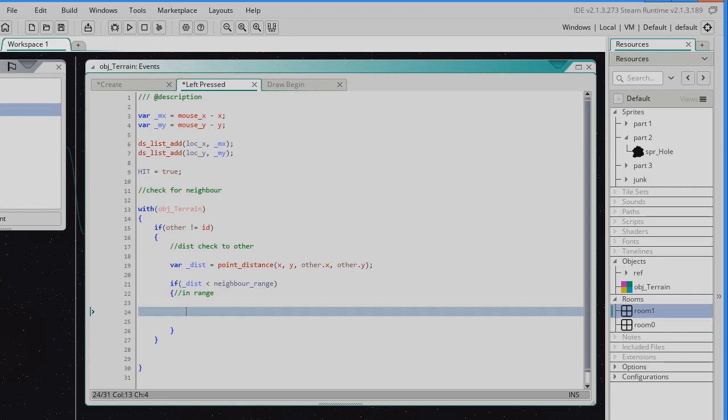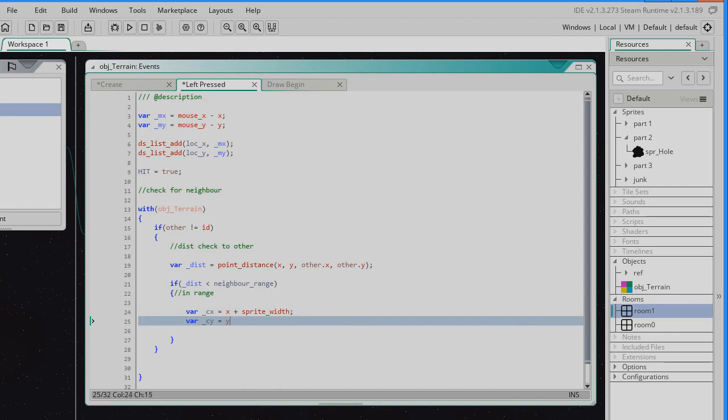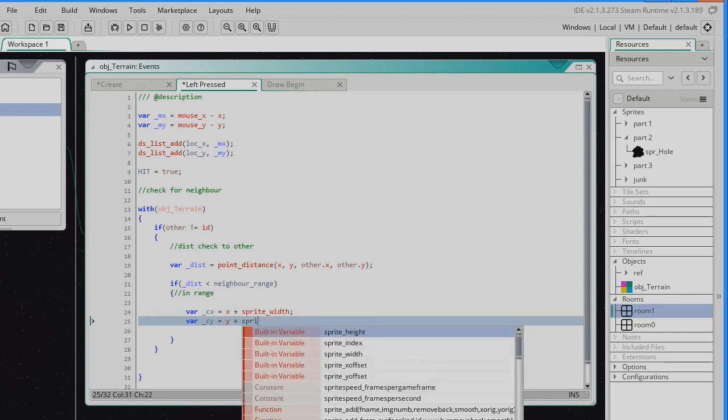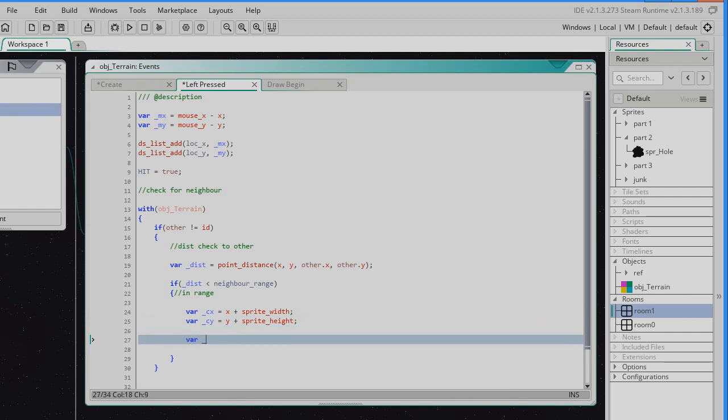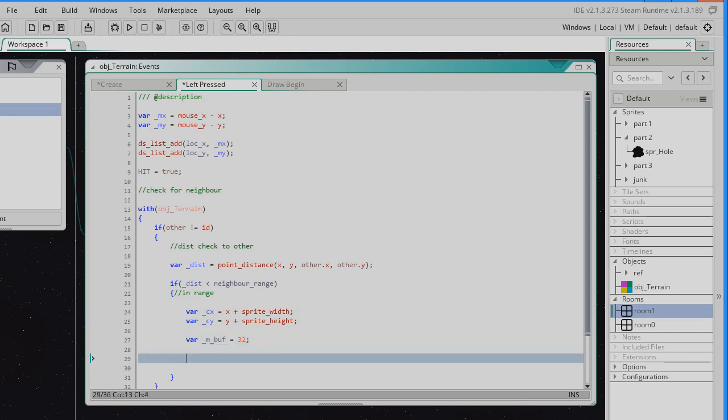And it's trivial to actually set up the two values that I need. So the other corner, I'll call it var cx, and it's x plus sprite width, and var cy equals y plus sprite height. So now x and y are in the top left corner, cx and cy at the bottom right corner. What I then need is a little buffer, and I'll make that 32 to begin with, because I'm going to actually add this to extend and essentially slightly inflate the rectangle that I'm checking against to see if I'm clicking next to this object.